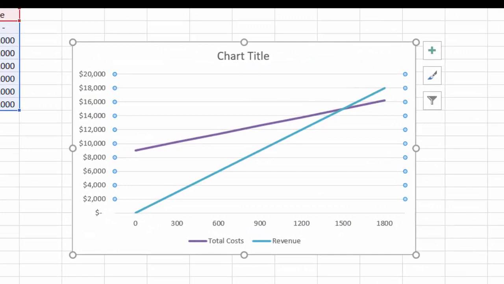Well, that looks much better. And so here's our number of haircuts along here, 300, 600, 900, 1200, 1500, and sure enough, that's the point where our revenue line, which is this light blue color, crosses our total cost line, which is this purple color. And so anything above that, this is called profit area, and down here below that, we're losing money.